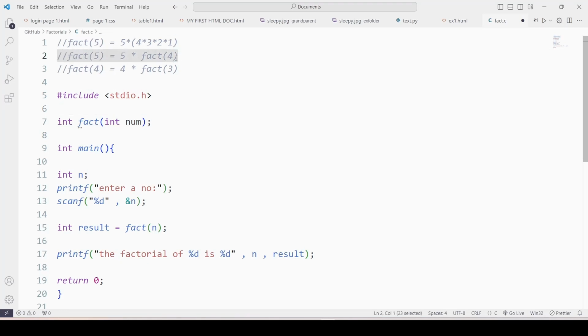So what does that mean? Remember, the factorial is: start from the number, decrement until you get to 1, and you multiply. So it means that this factorial of 4 is 4 times 3 times 2 times 1, which is actually what factorial of 5 was minus the 5. So it means the factorial of 5 is 5 times factorial of 4. Likewise, factorial of 4 will be 4 times the factorial of 3, which is 3 times 2 times 1.